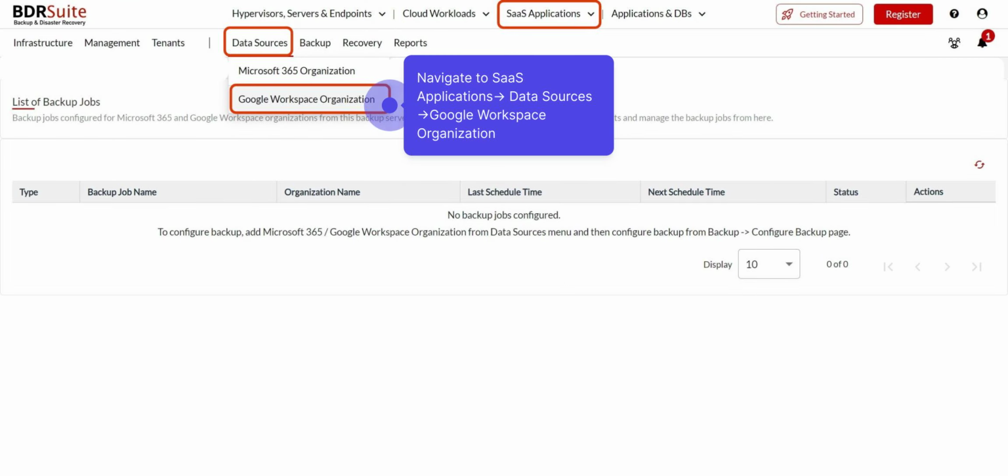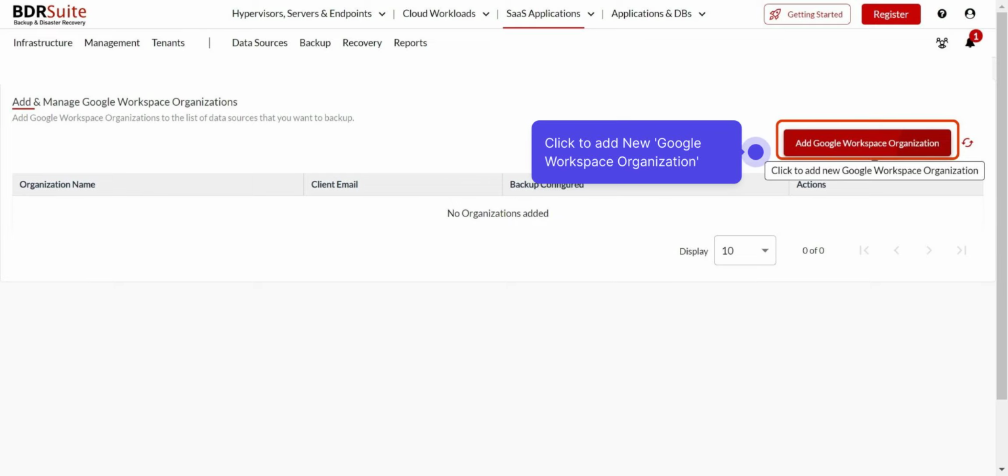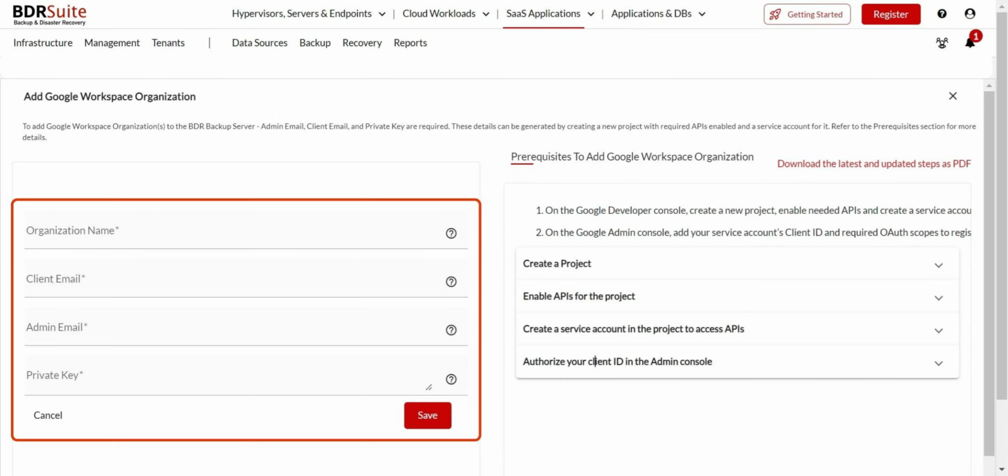Navigate to the SaaS Applications tab, Data Sources menu, and click Google Workspace Organization. Click to add New Google Workspace Organization. To add your Google Workspace Organization to the BDRsuite backup server, you'll need the admin email, client email, and private key. You can generate these details by creating a new project with the required APIs enabled and setting up a service account. For a step-by-step video to add Google Workspace Organization, click the link in the description box.